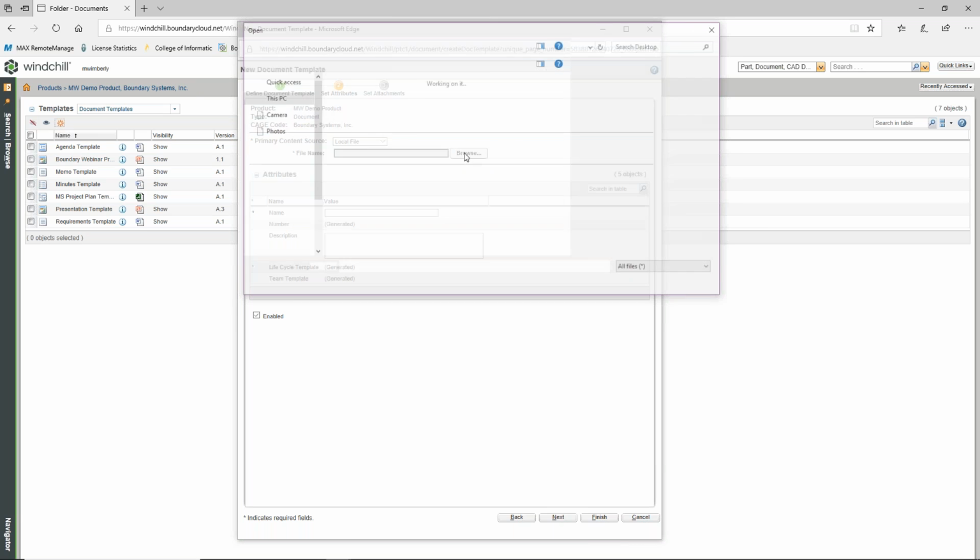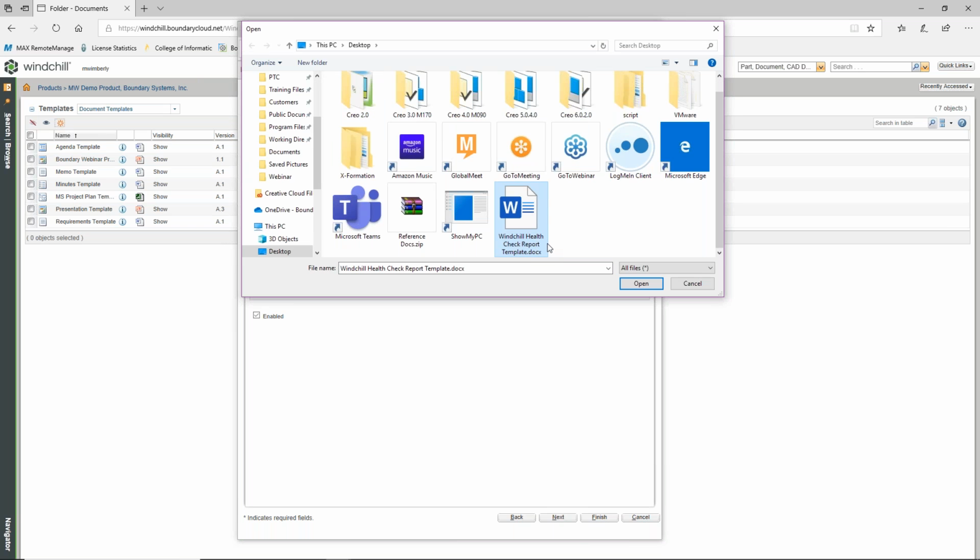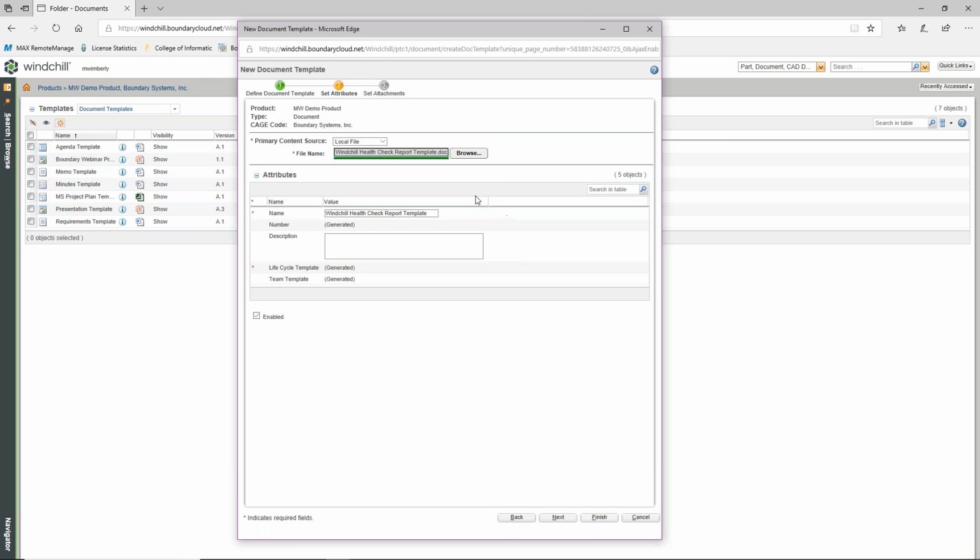I can drag and drop. I can go in and browse. Once again, on my desktop, there's my health check document. So that will now be the template for whenever we are working with a customer and we're doing our analysis of the Windchill environment, we will use that document as our starting point to fill in the information from there. There it is. It's now once again the Windchill health check document.